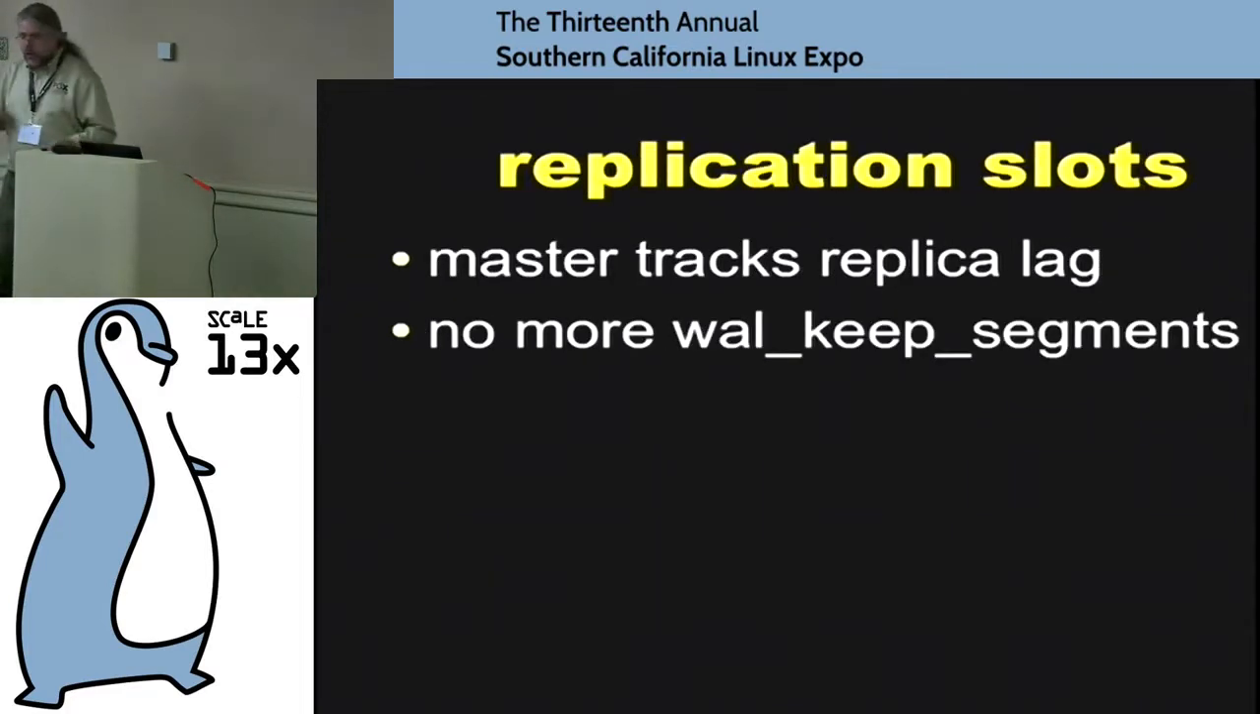Now, one of the other things that we got as kind of a side effect of this is something called replication slots. And in order to understand why we need replication slots, I saw not a lot of people using binary replication here. So one of the things with binary replication is the master needs to keep a certain amount of data around in case the replica gets behind and has to ask for old changes.